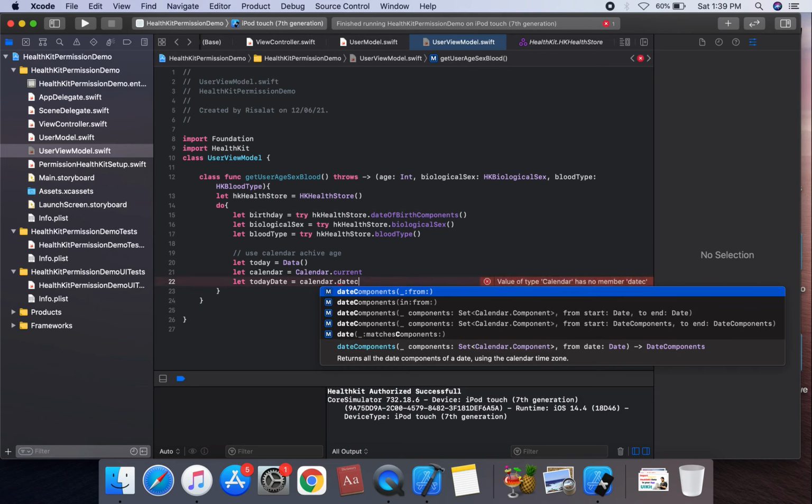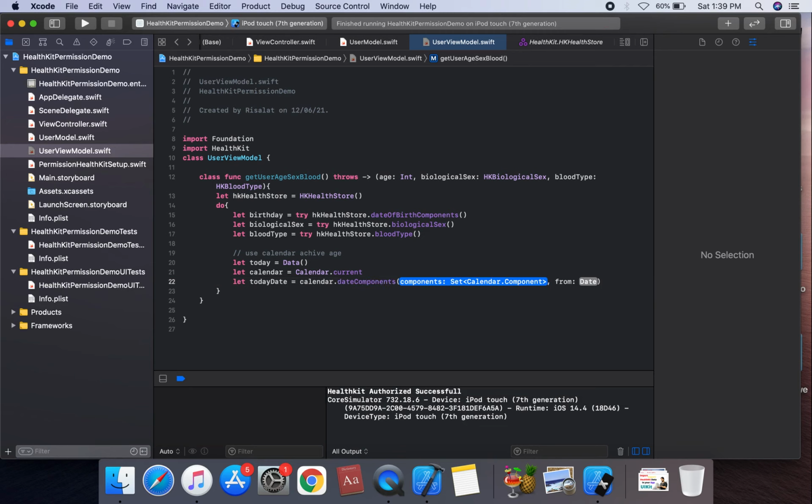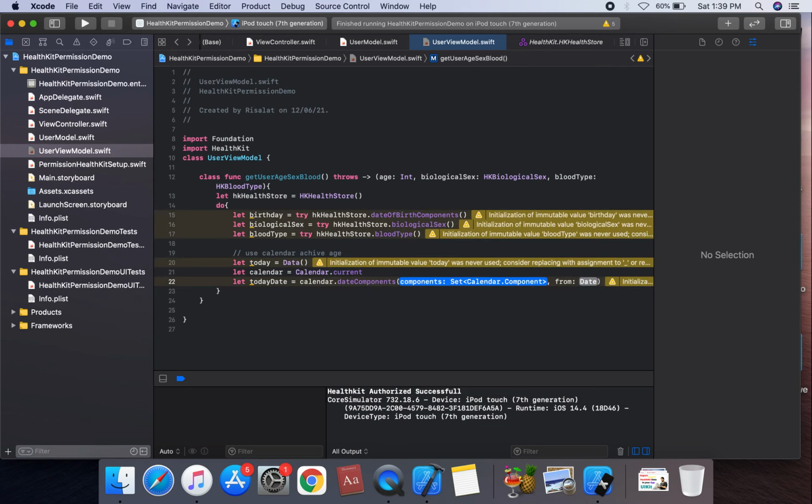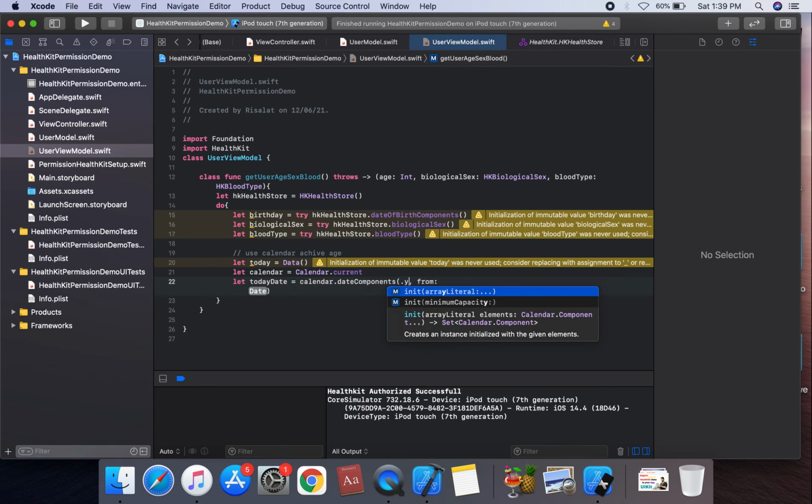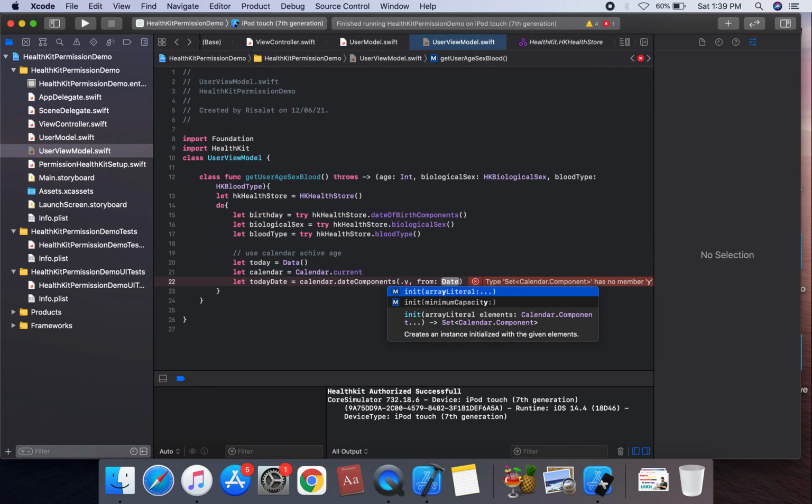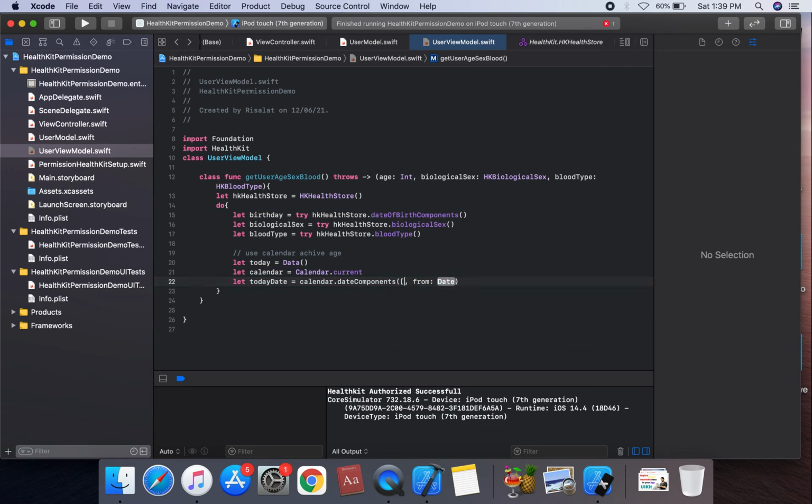and we can use set calendar dot component from date. This is a set calendar dot component. So we can use set calendar of component and date component. So for the year, dot year. We can use array of dot year, and from calendar, our sign on the calendar from today, that is the current date in this today.